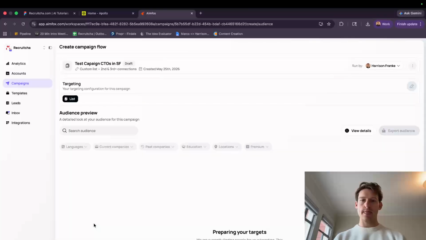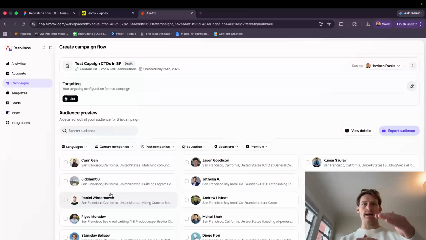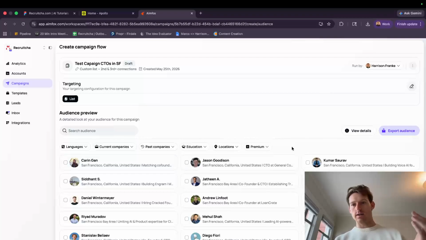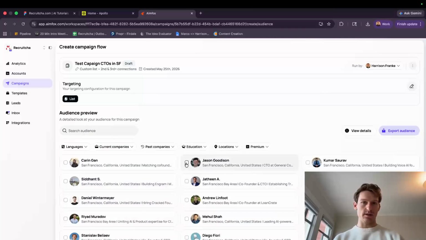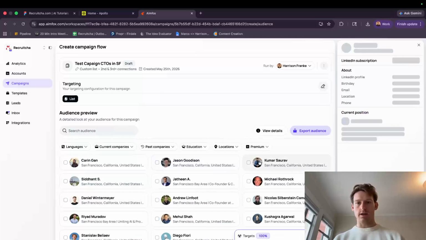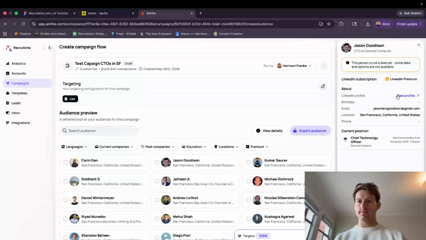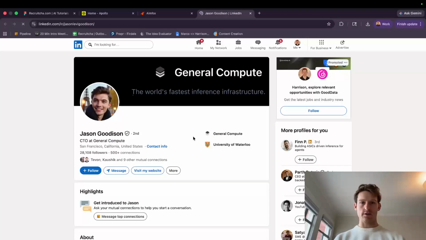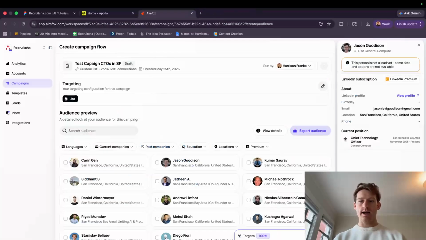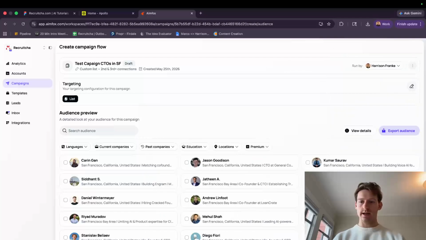So say next, and what this is going to do is start mining all the different profiles for you. So you can see here, cool, here we go. Karen, Jason, all these different people. These are all CTOs at companies that we're trying to go for. And then you can say next. You can also go back and delete anyone if you feel like anyone is not a fit. You can click into their profile. You can then go visit their profile on LinkedIn. There we go. So let's go check out this guy, etc. Now you can start saying, okay, general compute, maybe yes, maybe no. And from there, click on next.